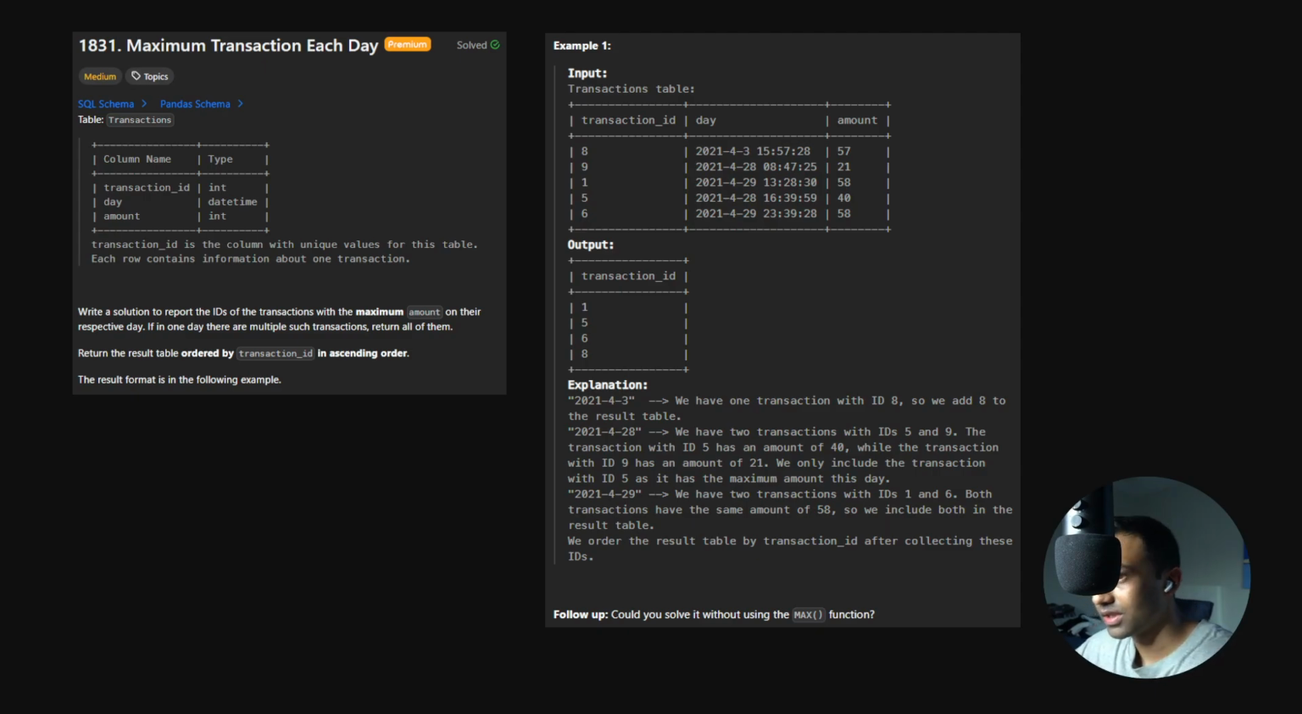So here we have a question: maximum transaction each day, and we just have one table, transactions. And we have our transaction ID, which is our primary key, the day, and the amount that was made on that day for that transaction. So we need to write a solution to report the IDs of the transactions with the maximum amount on their respective day. If in one day there are multiple such transactions, you want to return all of them. And then we want to order it by our transaction ID in ascending order.